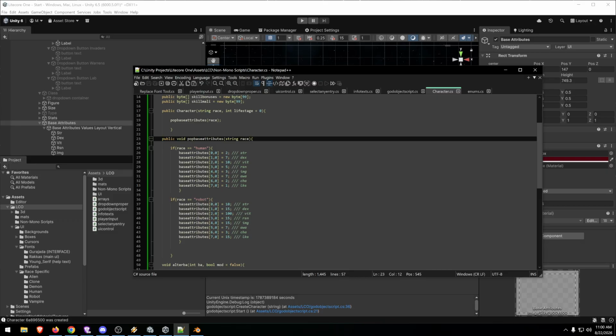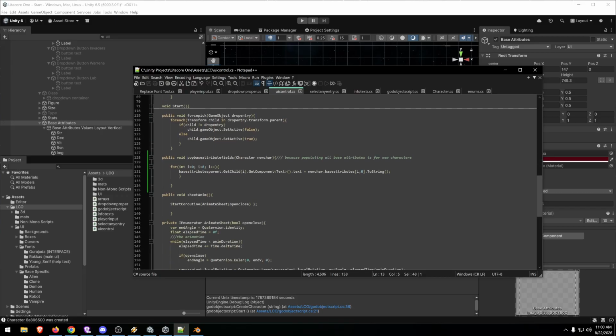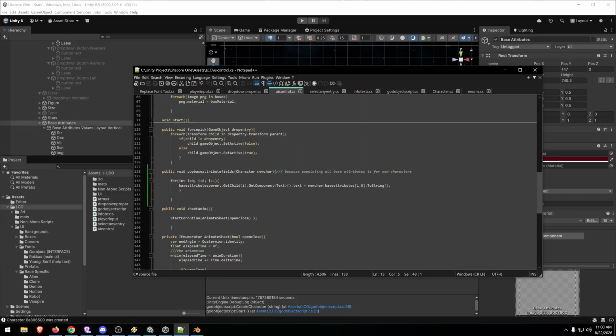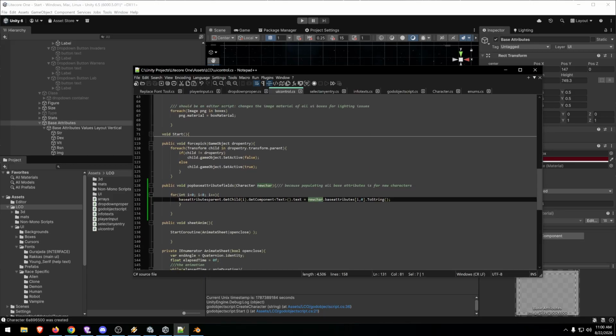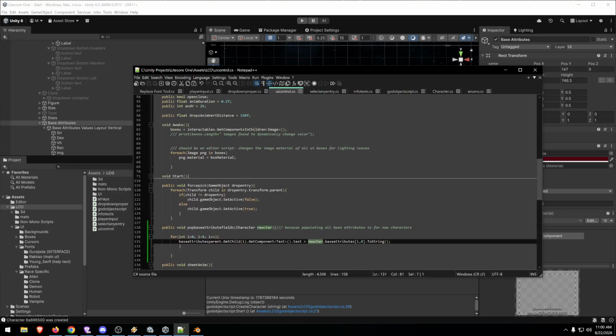Populate the base attributes, and then in the UI control, populate base attribute fields. Base attribute get child, get component text, base attribute to string. Oh, new car. This should not be the new car. This should be the old car. Character new car, because populating all base attributes is for new characters.